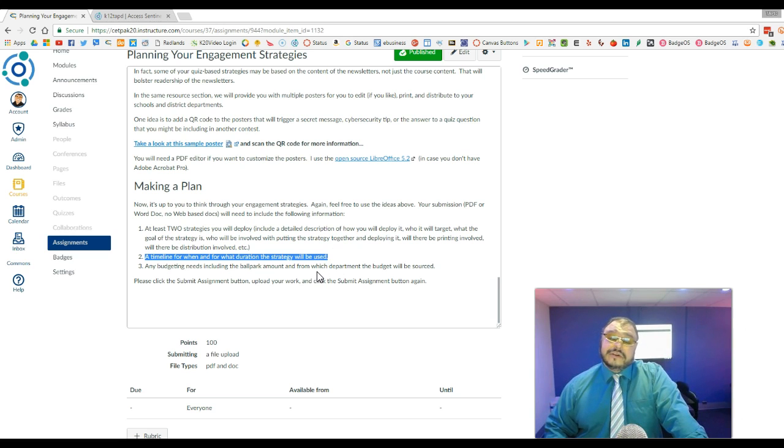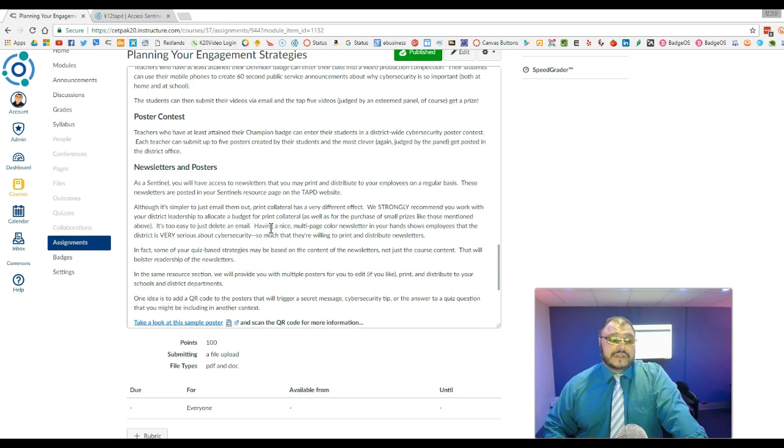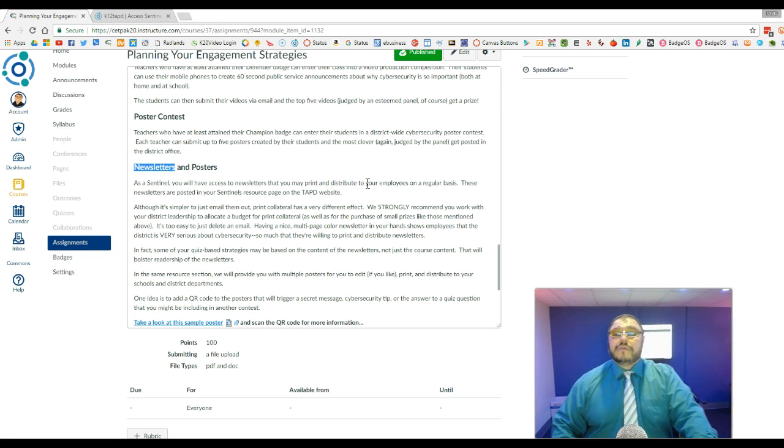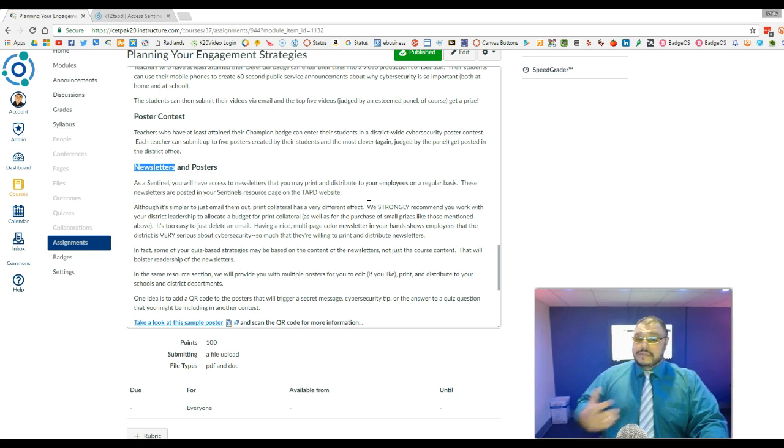You can get as granular as you want, but it's important to think about when you're going to do these engagement strategies, and then finally to take into consideration any budgeting issues that might be pertinent here. So for example, if you decide to have newsletters distributed to your schools, or if you decide to have posters put up in your offices, well, there's a printing cost involved.